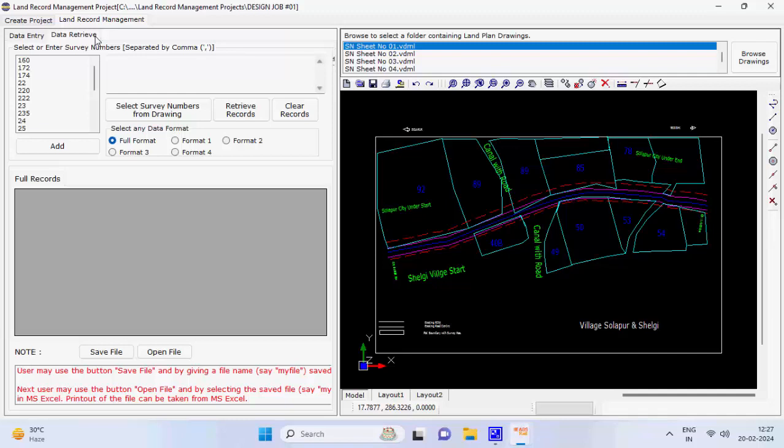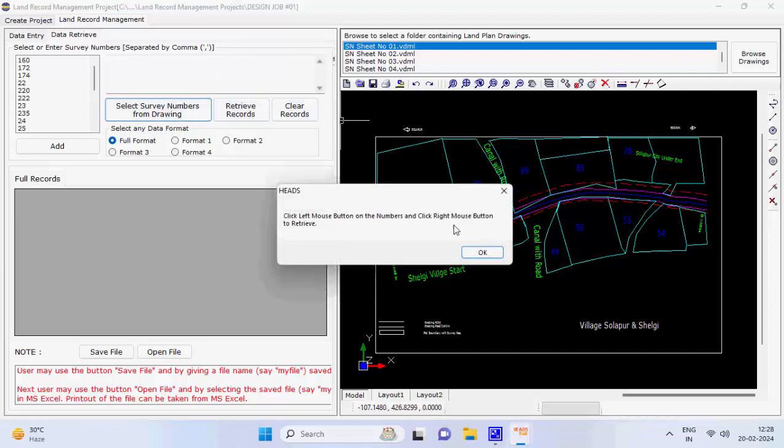Step 58, a list comes at the top on right side CAD window, the selected drawing is displayed below. User may select any drawing in the list, click on button Select Survey Numbers from Drawing. Step 59, the message comes guiding to click left mouse button on the land plot numbers and finally click the right mouse button, click on OK.